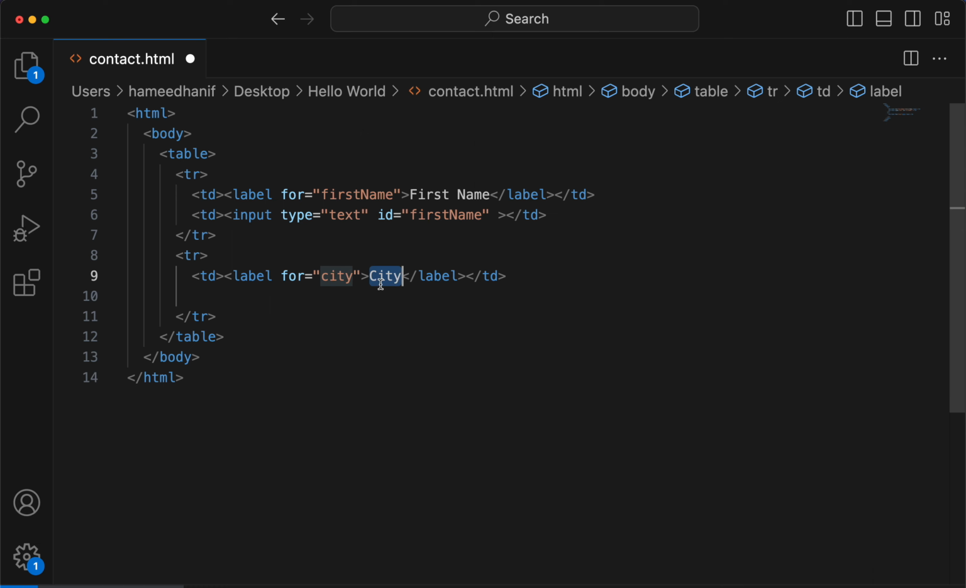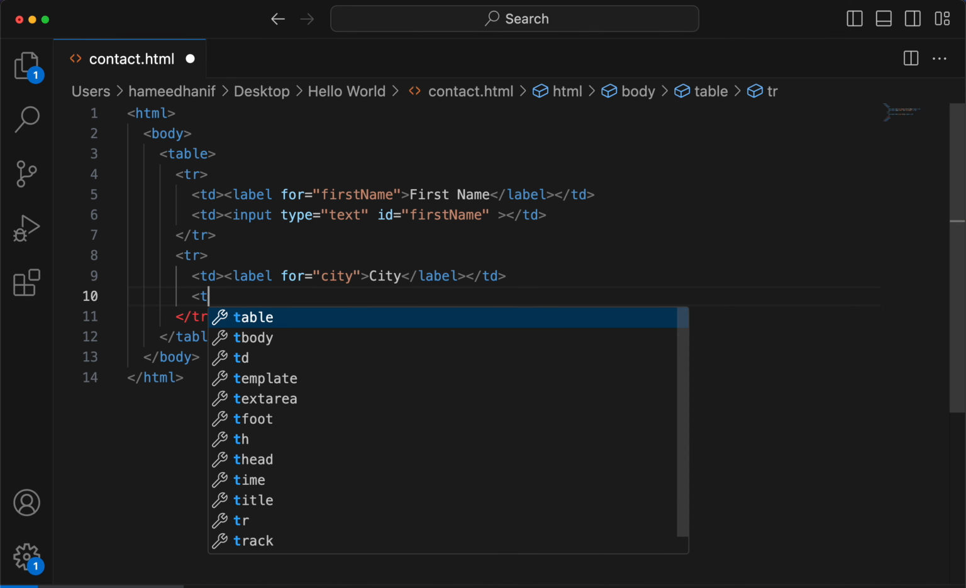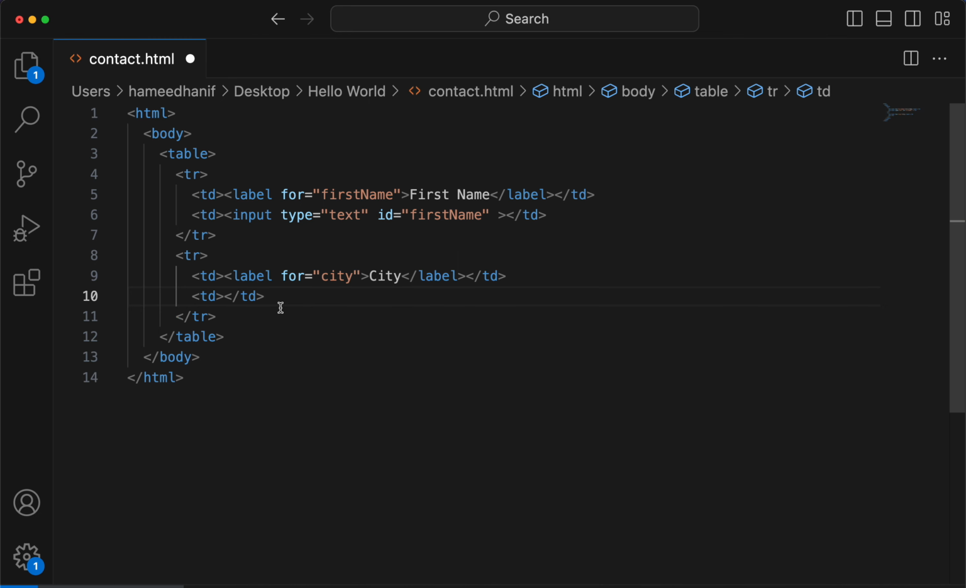This is what appears in the browser. This is for the inputs reference. Now I could actually use an input text box for the city. Now for the city, I can also get a text box.